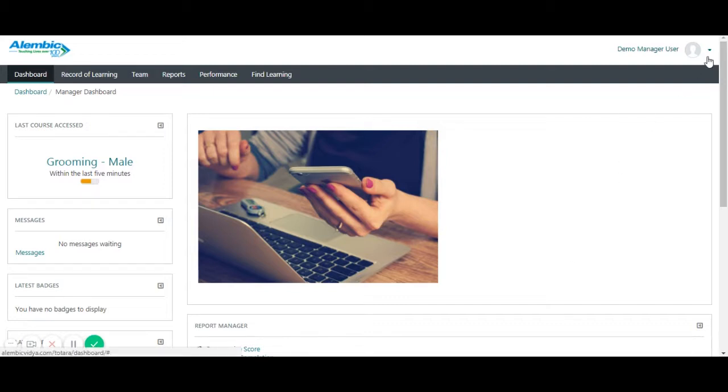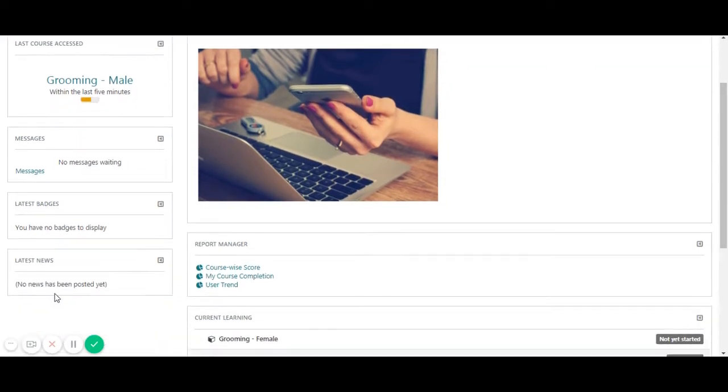User drop-down menu, which takes you to your profile page, grades, message box, and logout option. The header menu items, which include the dashboard, record of learning, team details, reports tab, performance, find learning or course catalog. The left side panel, which consists of some informational blocks about last course accessed, messages, latest badges, and latest news.